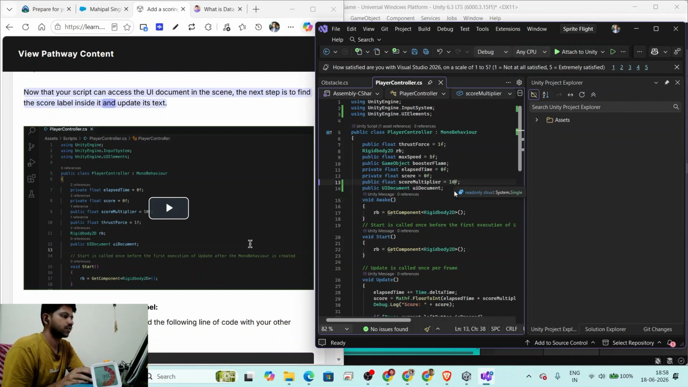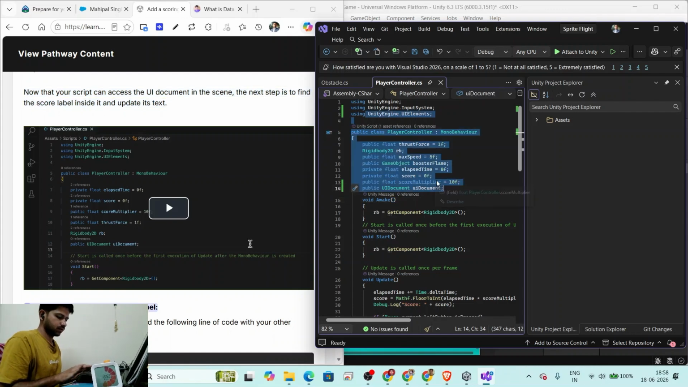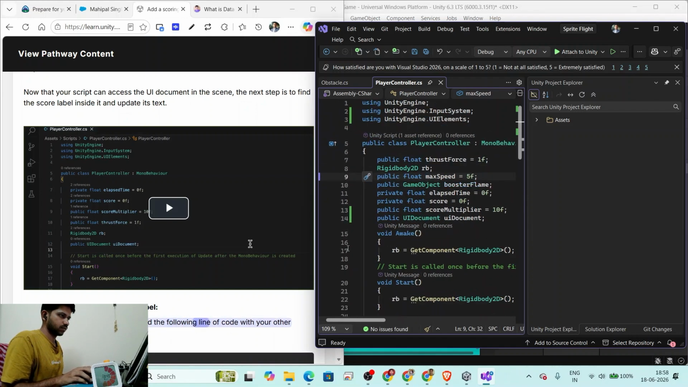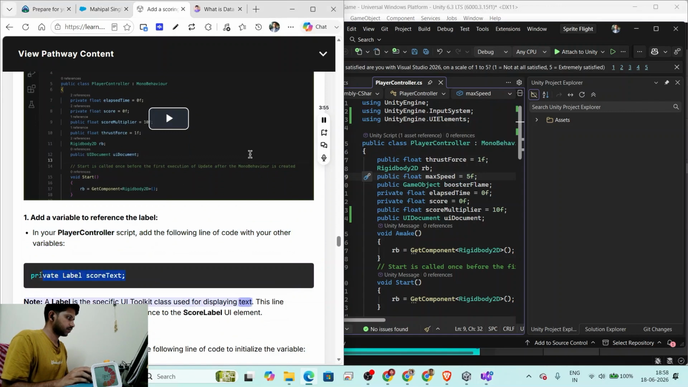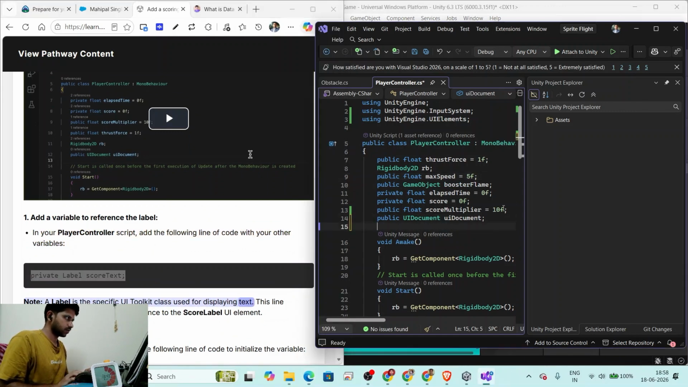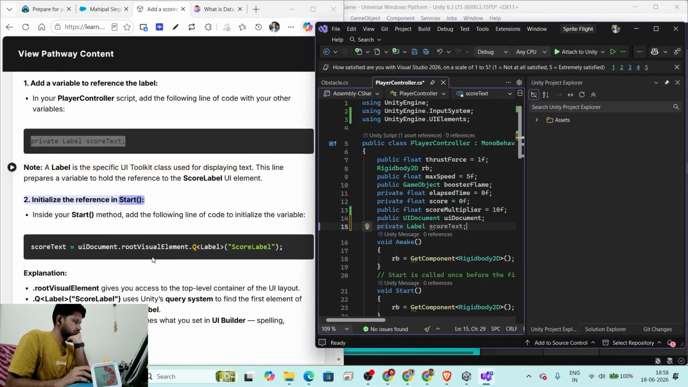Add a variable to reference the label. In your player controller script, add the following line of code with your other variables. Note: a label is the specific UI Toolkit class used for displaying text. This line prepares a variable to hold the reference to the score label UI element. Initialize the reference inside your Start method. Add the following line of code to initialize the variable.